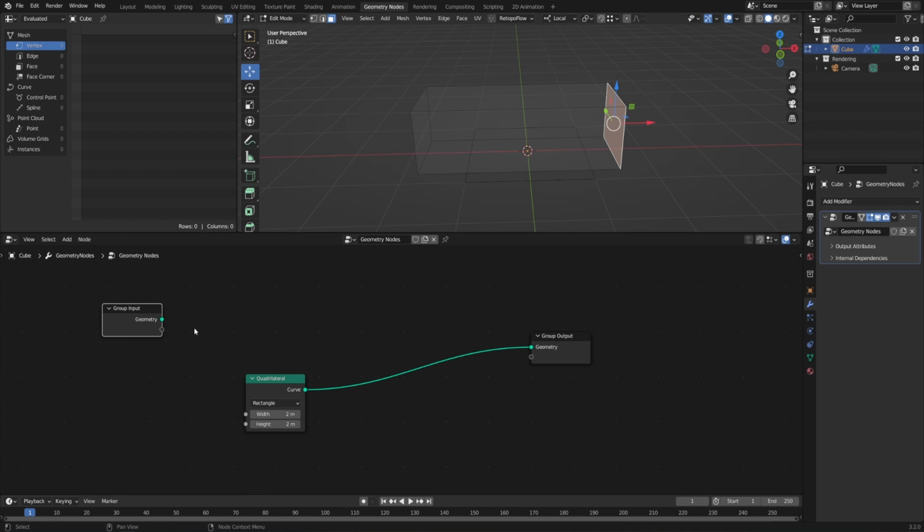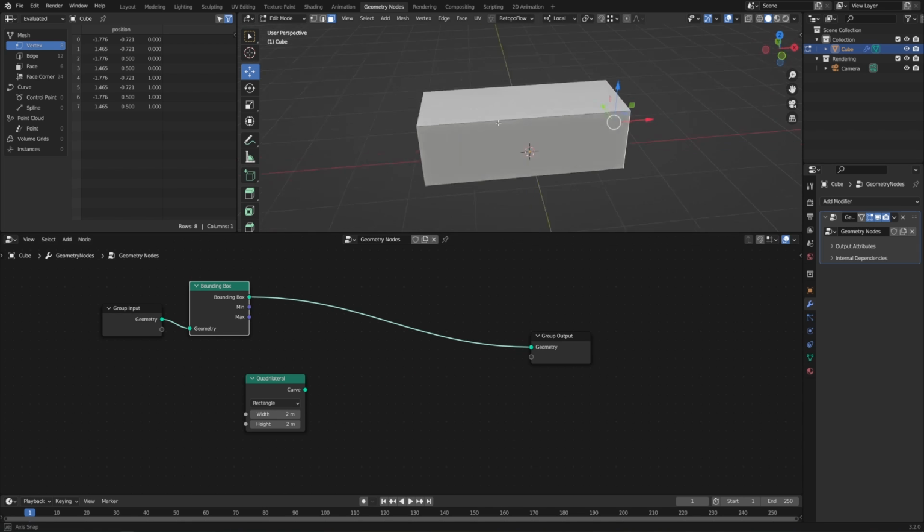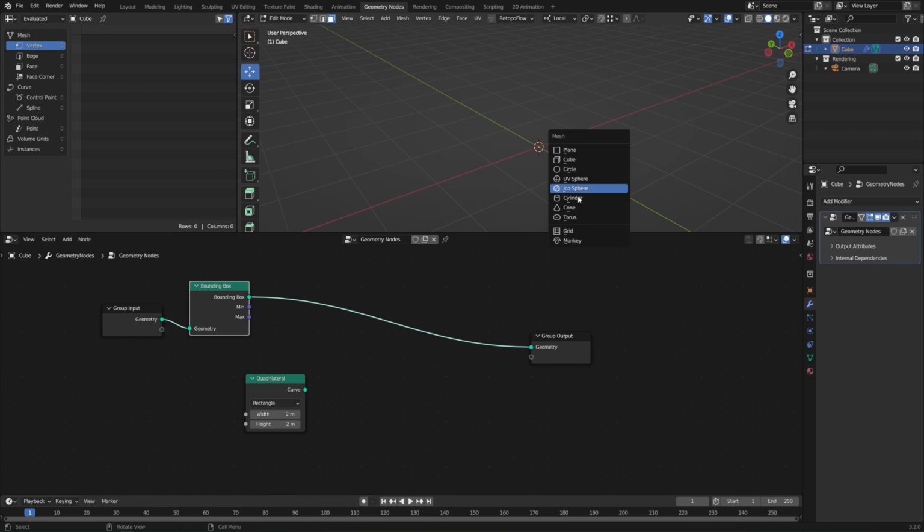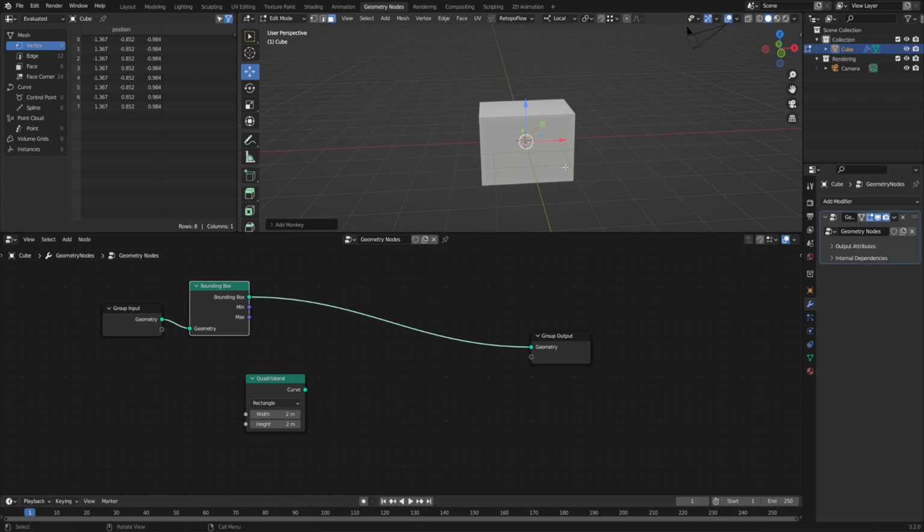Add a node with Shift-A, geometry and bounding box, and plug the input geometry into that geometry. And if I hold Alt and Shift, then we can see the resulting bounding box, which in this case is the exact same thing as our cube. But even if we had some other shape like a monkey, we're still getting a box shape. We'll always end up with a box.